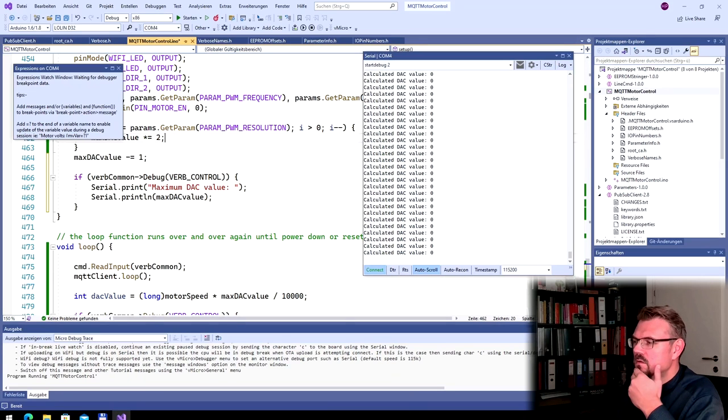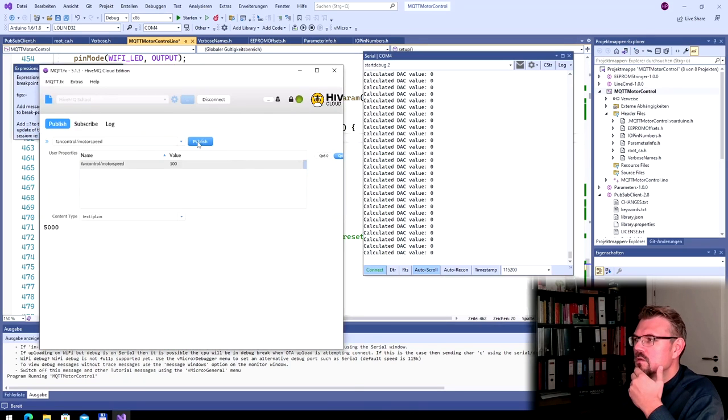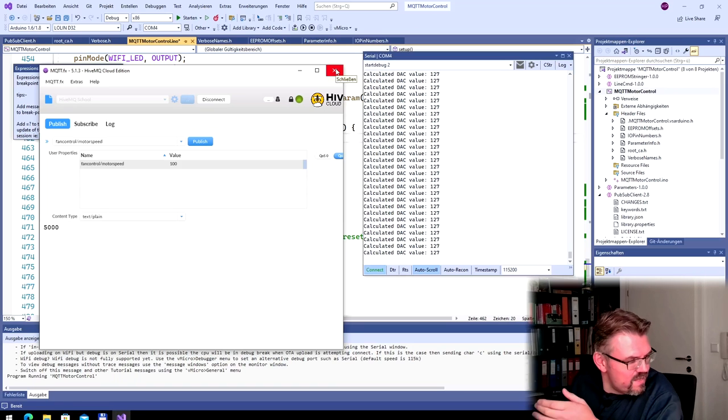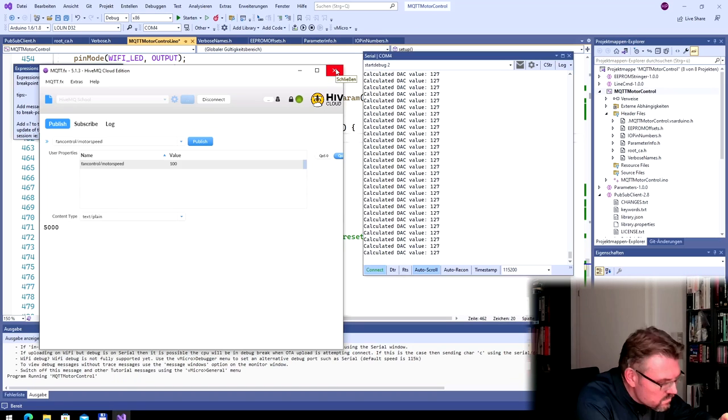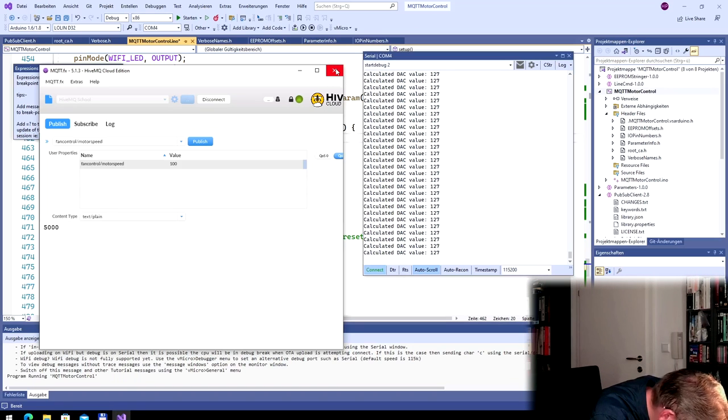Calculate DSC value is 0. Okay, publish. -127. This also worked. Why ain't it moving? Do we have power? Yes, we have power.